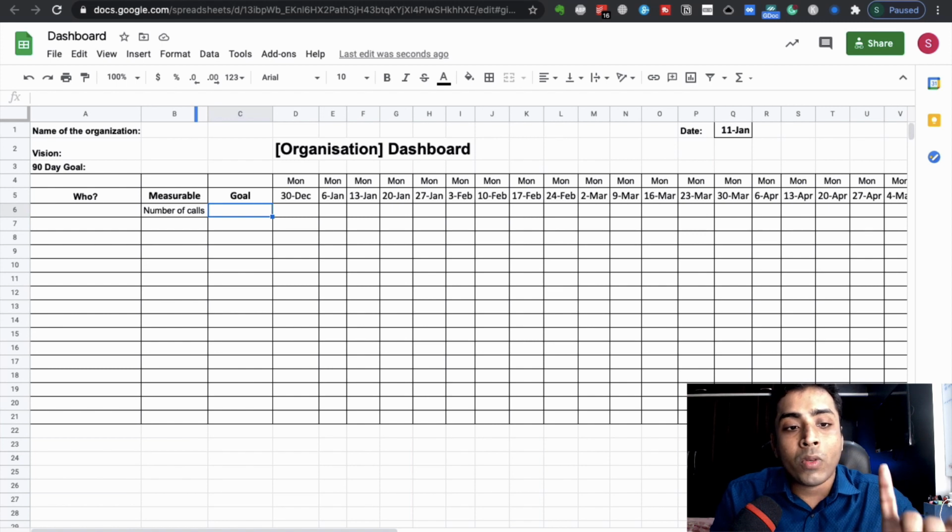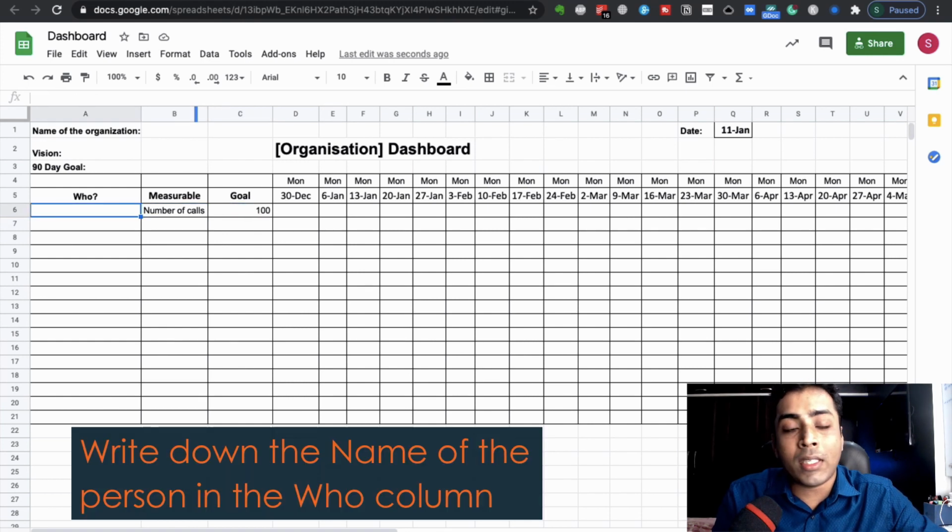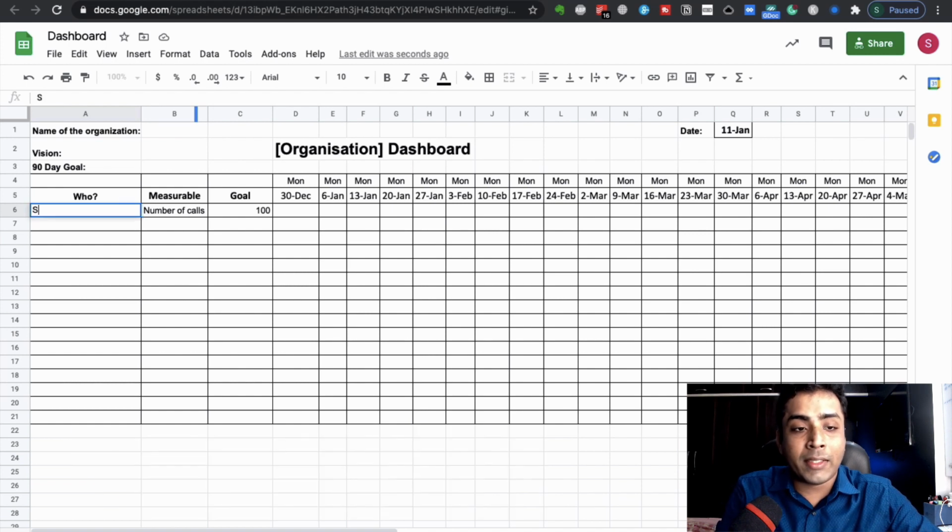So you say to the sales team, this is the number of calls that you need to do. For example, let's say for our scenario, the goal is 100. So on a weekly basis, each of your sales team member must do 100 calls. And this is where you write down the name of the person who is responsible for doing this. So for example, let's say his name is Suraj. So this is how you prepare the dashboard.